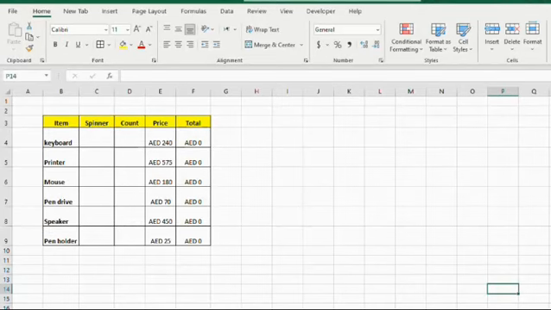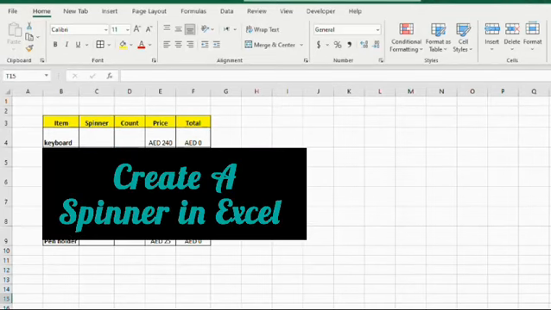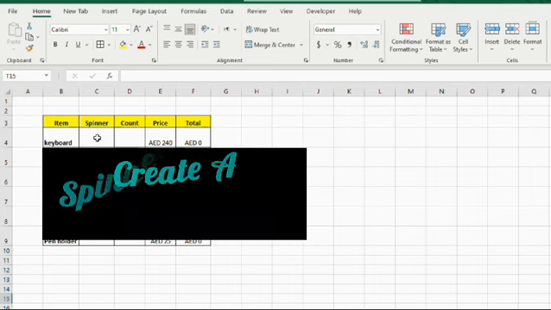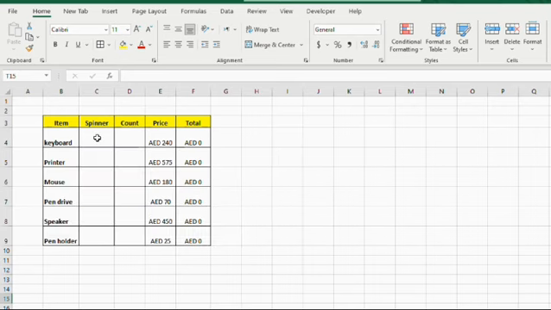Hello everyone. Creating a spinner in Excel is quite useful when you want to allow the users to select a value from a predefined set of options.